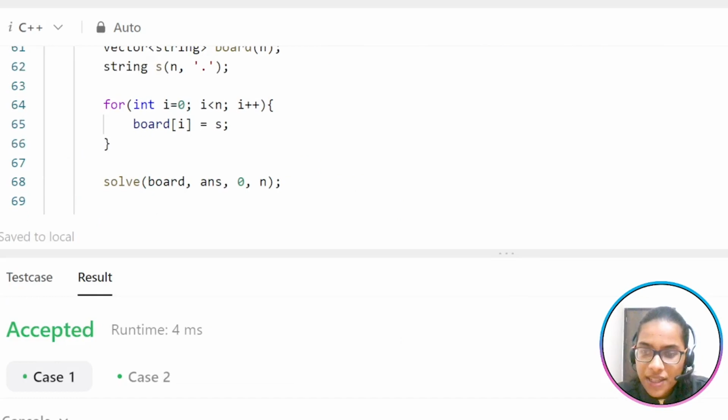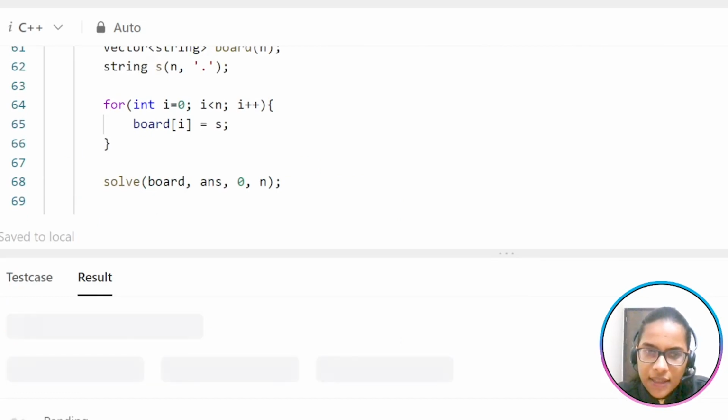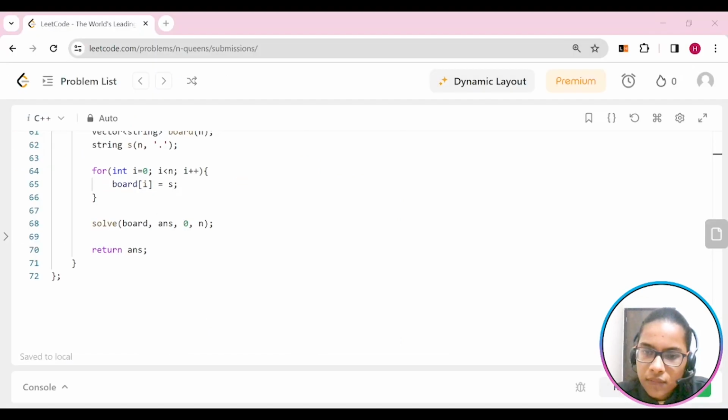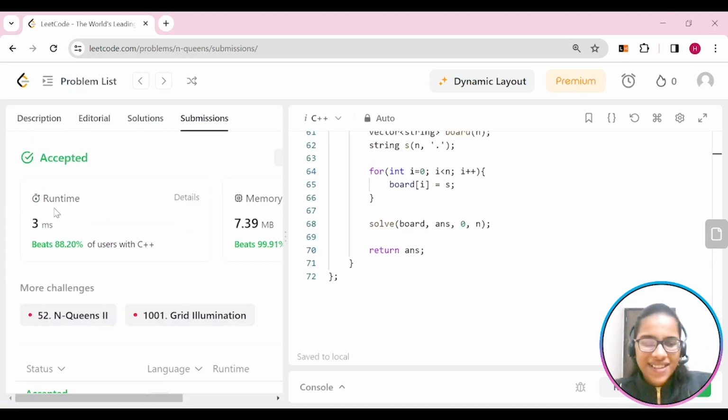Okay, it's accepted. Now let us submit our code. I cannot see anything over here. Okay, I'll just expand this. Yes, yippee, it has been accepted. So yes, this was the solution.